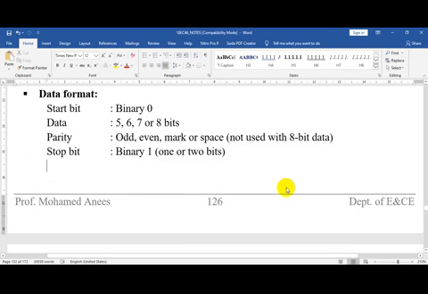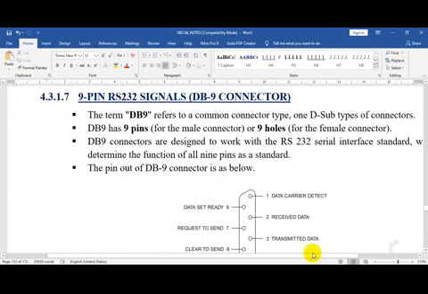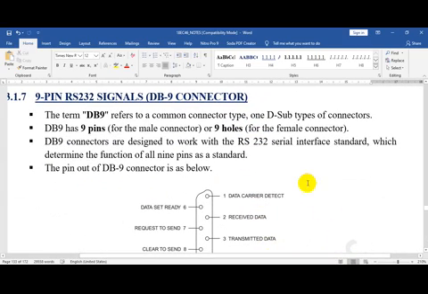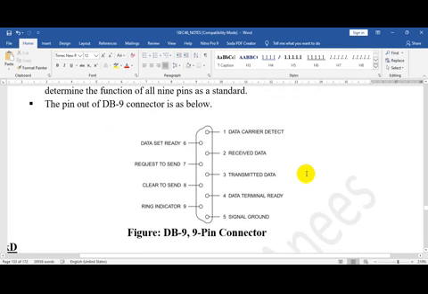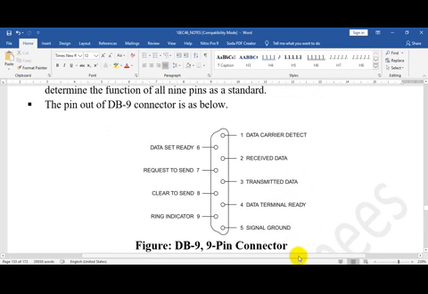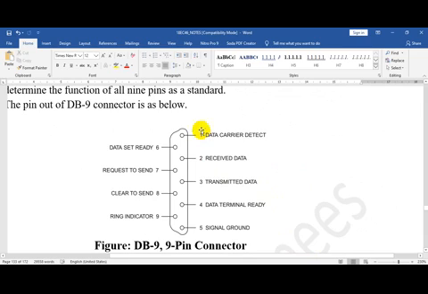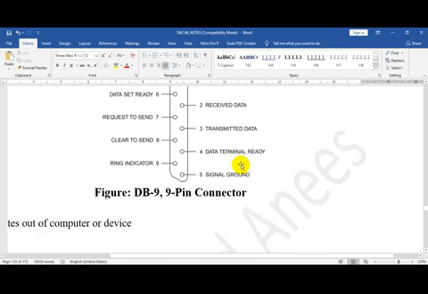Now let us come to the DB9 connector which is used. Your DB9 connector has 9 signals, and you can also treat these as signals required for synchronous communication as well as asynchronous communication. Anyway, transmission, reception and ground are common for both synchronous as well as asynchronous communication.